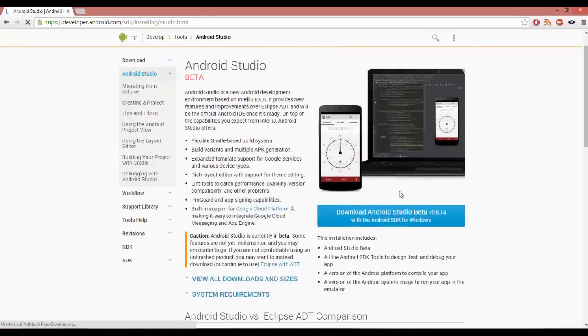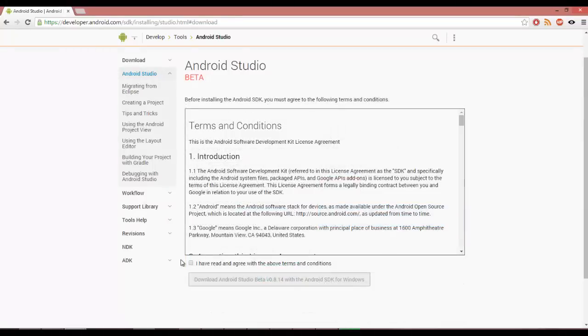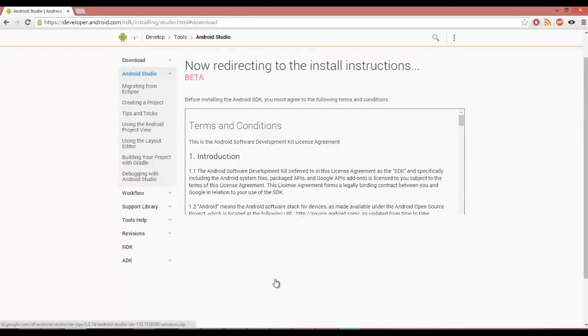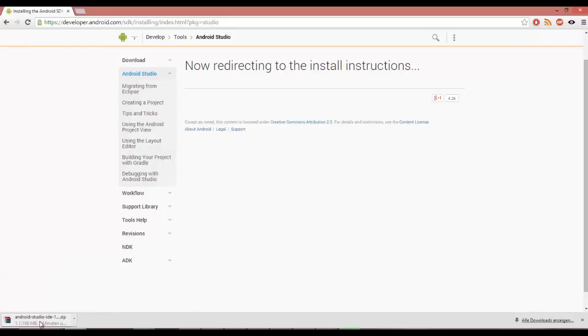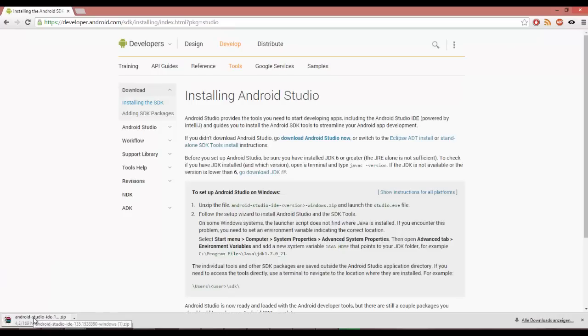Basically, when I was checking this website yesterday, it was simply download Android Studio without Android SDK. From today, as we see, it's already with Android SDK, but let's see, is it true or not? So actually, let's click agree. Of course, we read everything. Yeah, we agree to the conditions, and download started. So let me stop it, because I already downloaded.